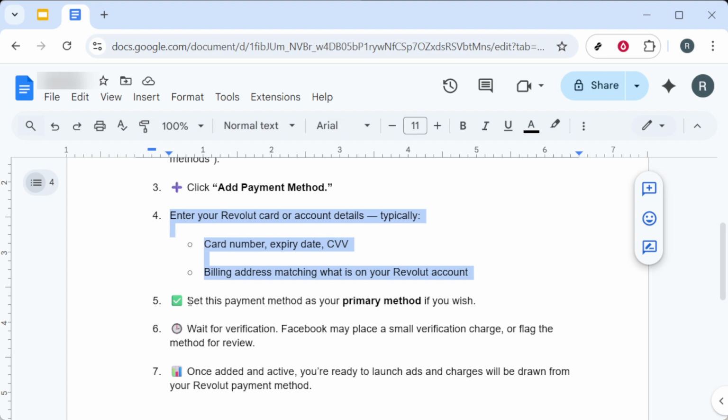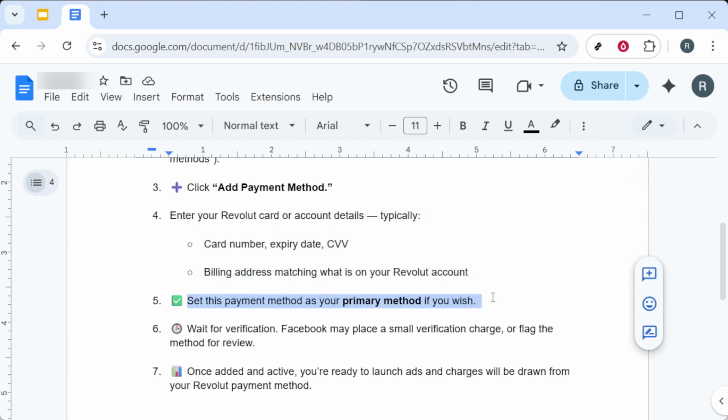If you want Revolut to be your default way to pay for ads, set it as your primary payment method. Making it primary means Facebook will charge this card first for your ad spend. You can still keep other methods on file as backups and reorder them later if needed.